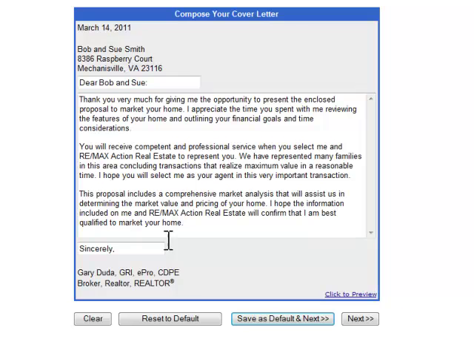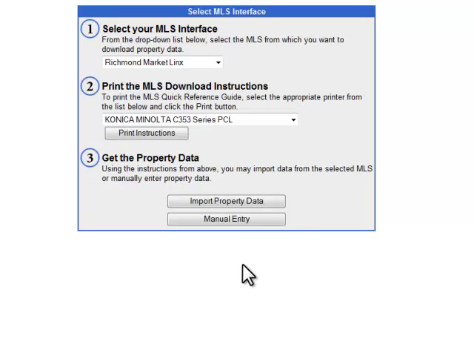This is a letter that you can edit, and once you edit, you can save it as your default, or you can edit each time and not save it as your default. But this will be at the beginning of your presentation. And hit next again. Now we're at the MLS interface button.